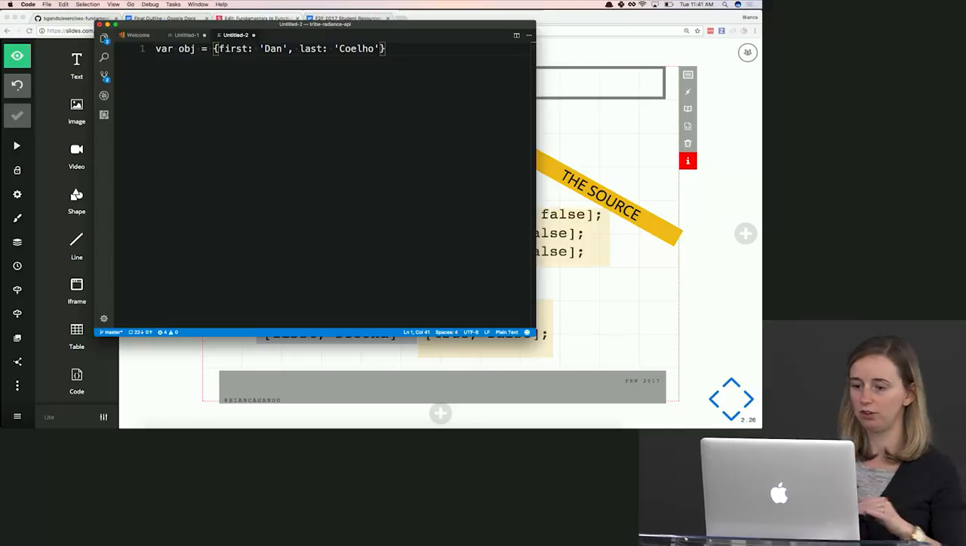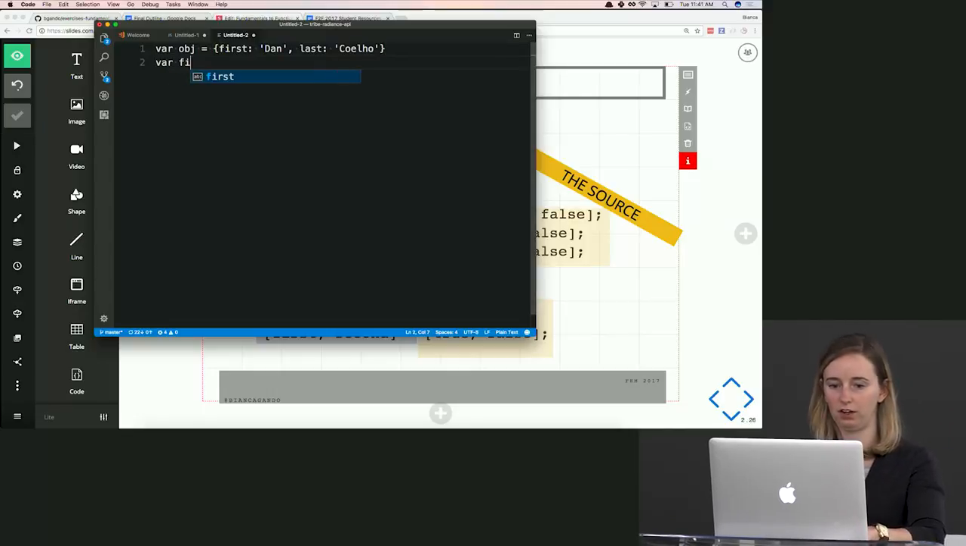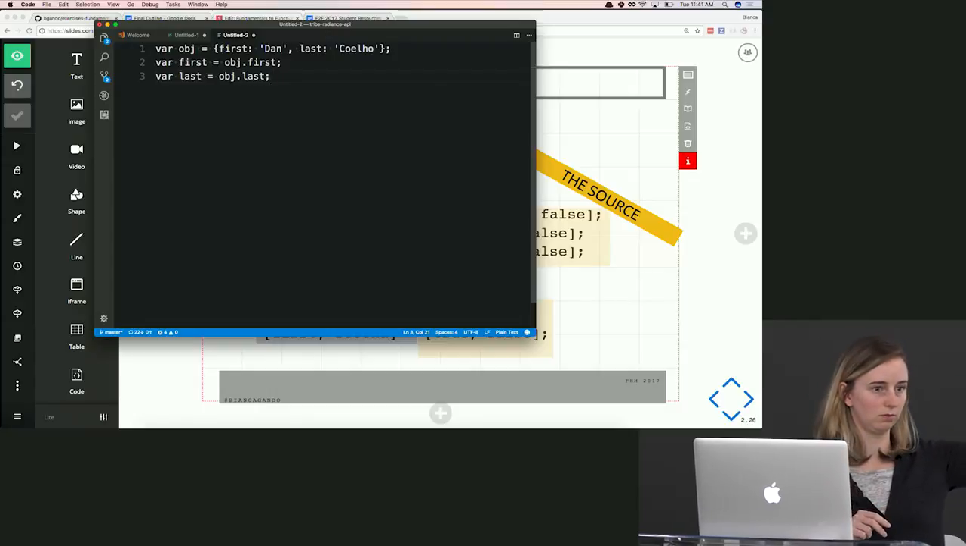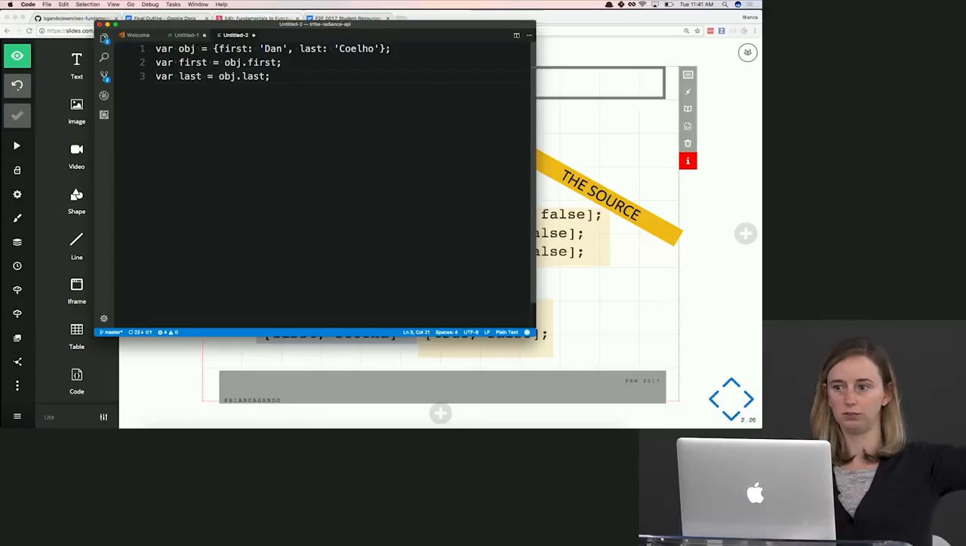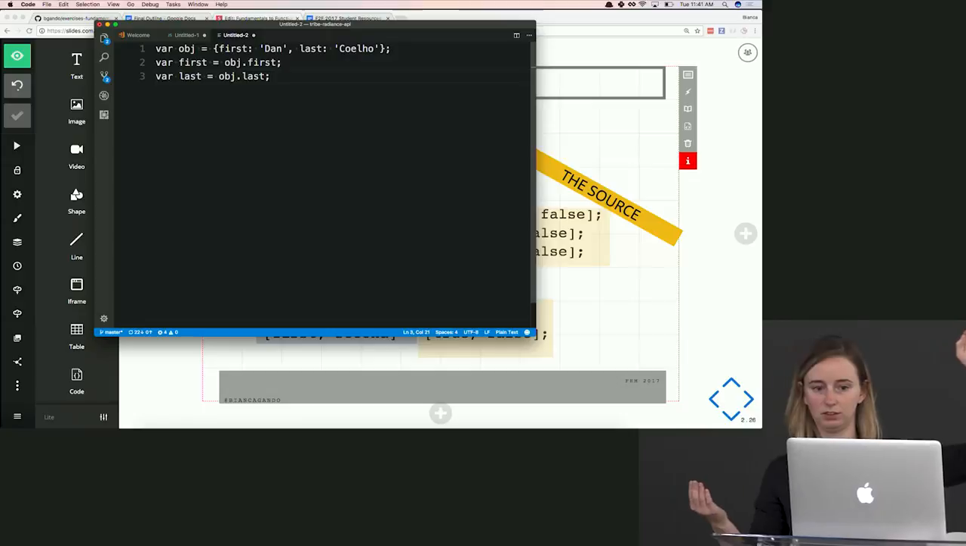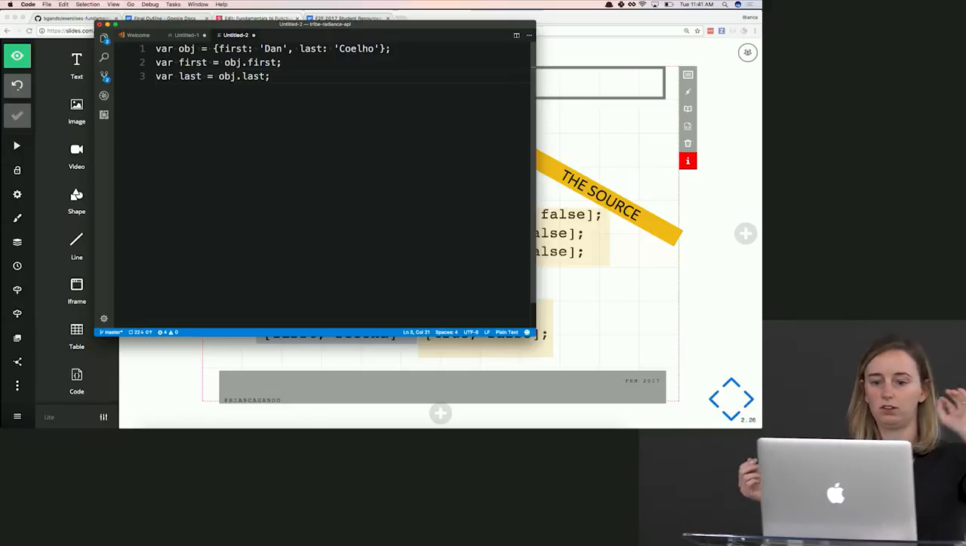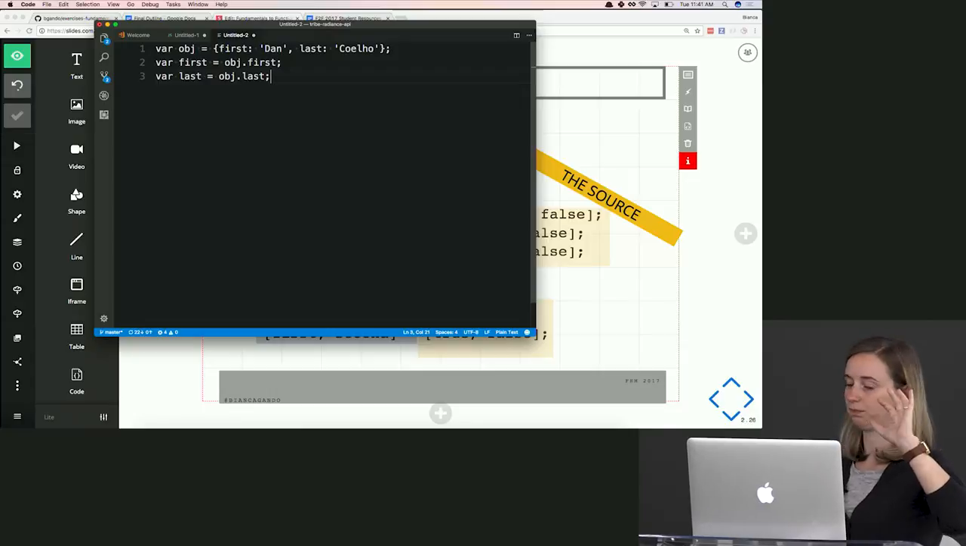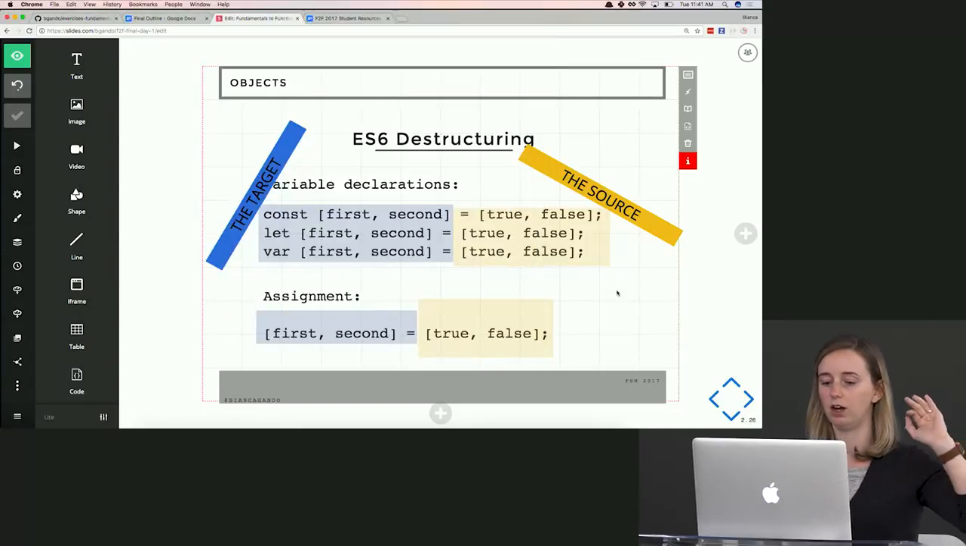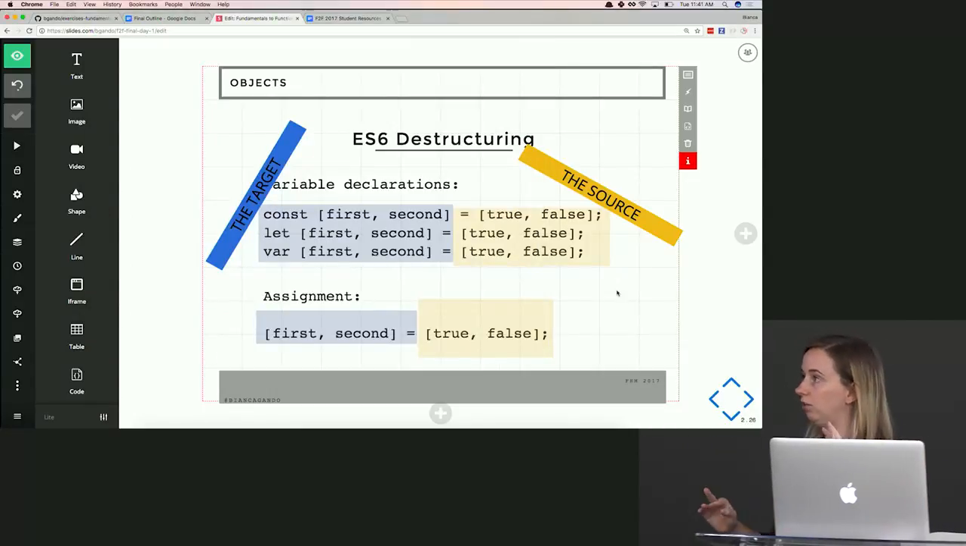Awesome. So doing something like this and then saying var first equals obj.first, you can already see that I'm exhausted just typing this out, and then we say var last equals obj.last. Who does this kind of stuff in their code? Probably everyone all the time, unless you're already using destructuring, because that's what destructuring solves, is it saves us from repeating ourselves in this way. So we're going to talk about variable declarations and assignment with destructuring.